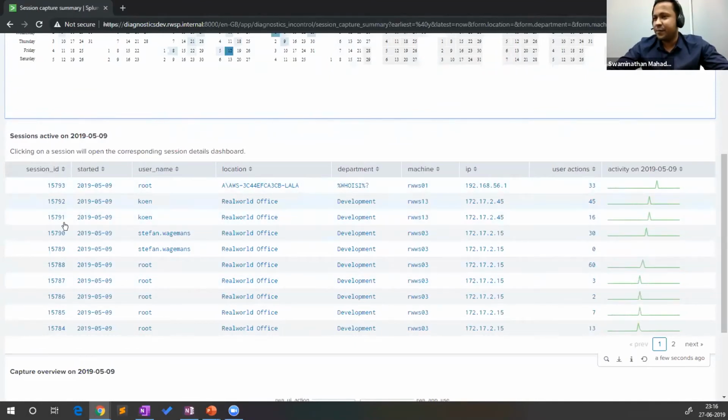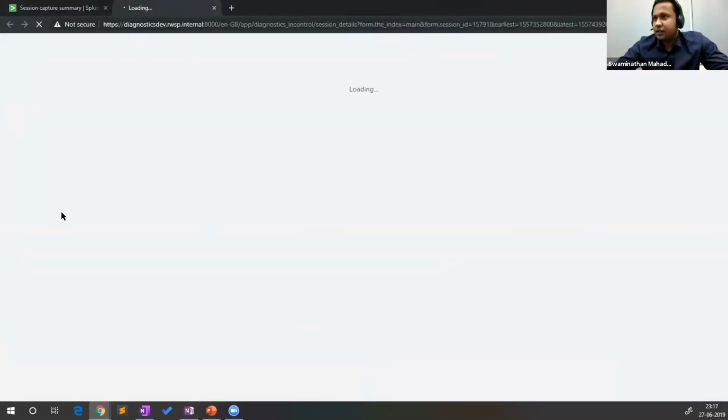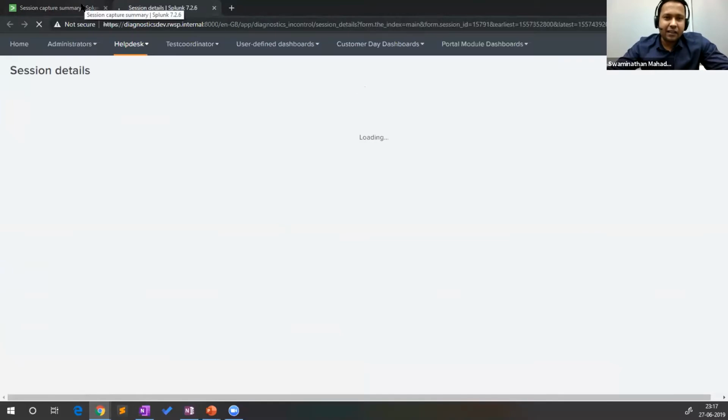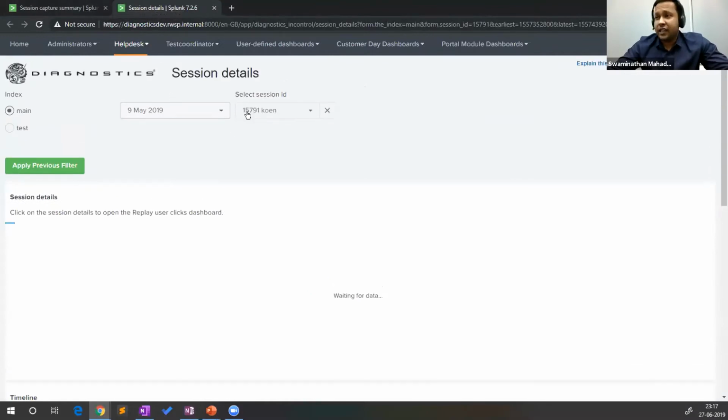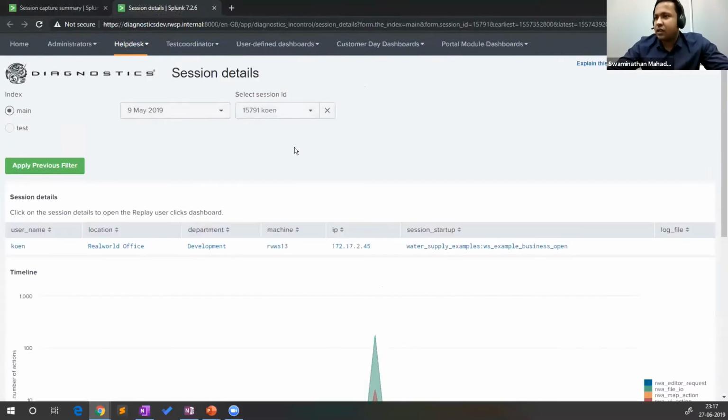Then once I'm done with this, I select the one that I'm interested in, the one where the user got the traceback. Click on that. It opens up a new session altogether, which is going to give me details on what exactly happened, what exactly the user did as part of his session. Everything is pre-populated. You don't have to worry about it.